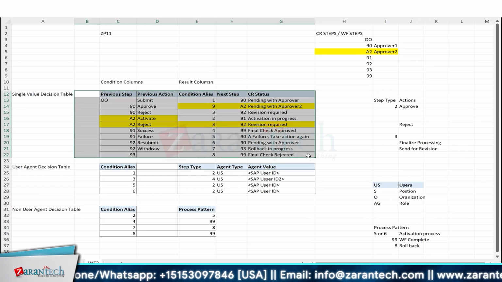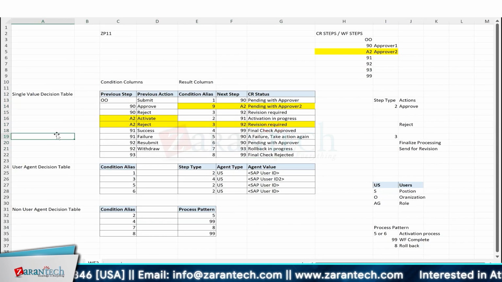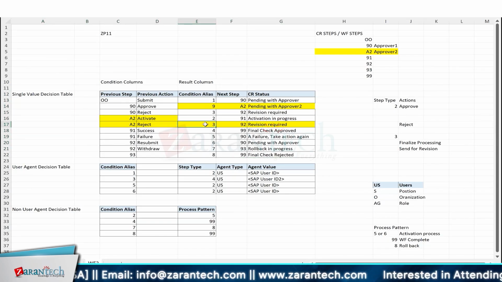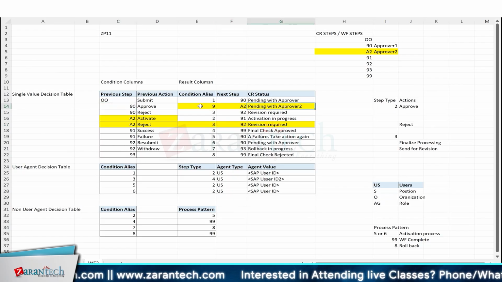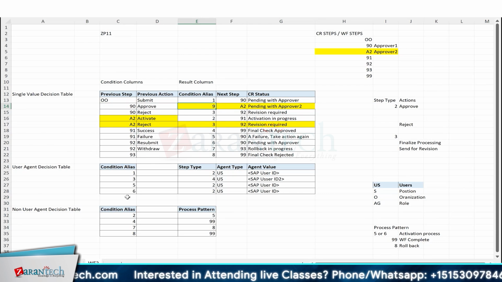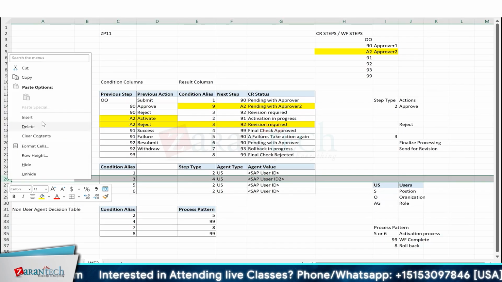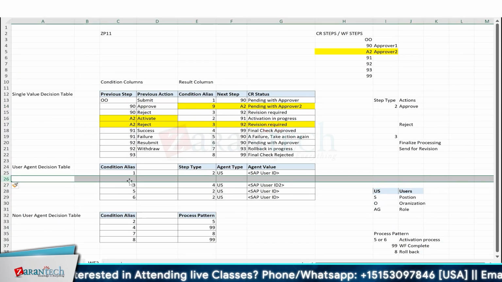Now we have enhanced our single validation table to suit the two-step approval process. Yeah, I think this is fine. Now what you need to do is, when it goes to approver 2, at approver 2 you need to assign some agents. That means for A2, the condition alias is 9. So you need to add it over here in the user agentation table. This is the 9 condition alias.